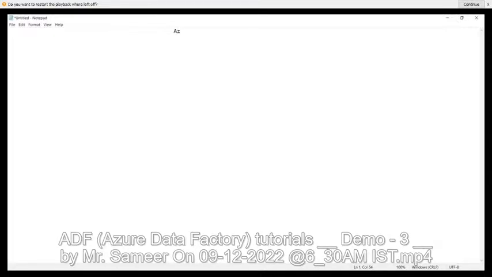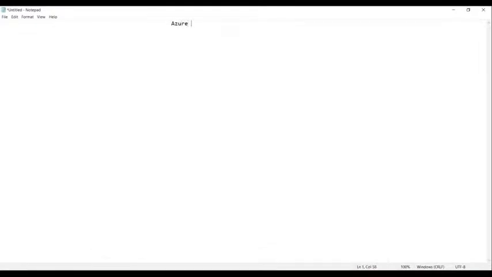Okay, guys, so let's start with Azure Data Factory. Now tell me, everyone, what is Azure Data Factory? It is a service, basically. This is not a software service. It is a service provided by Microsoft to perform the job of ETL.